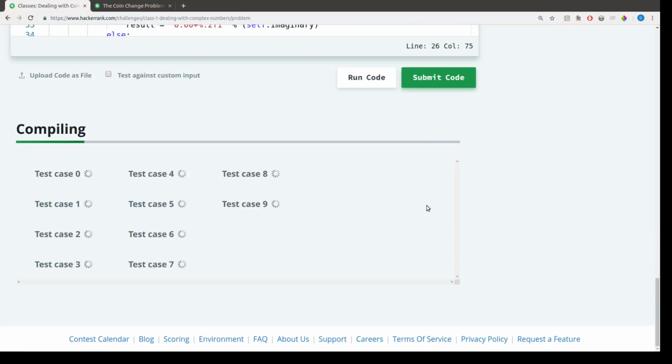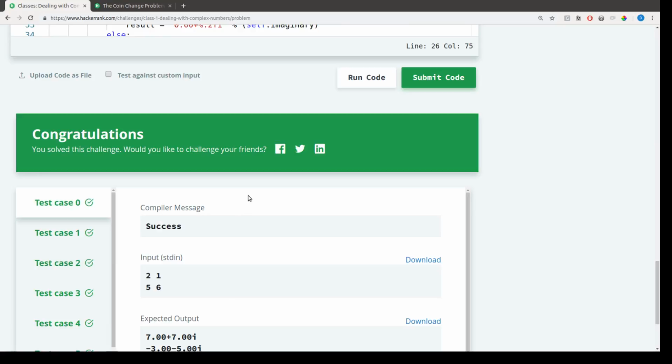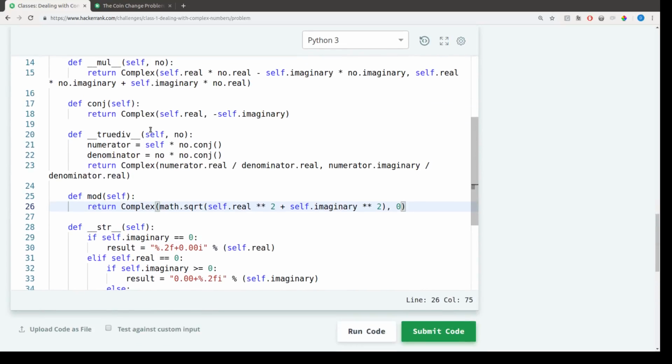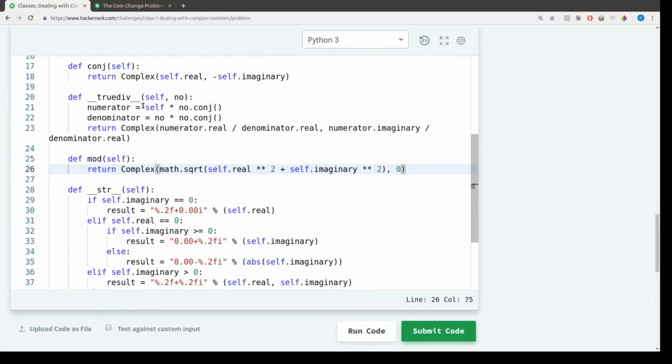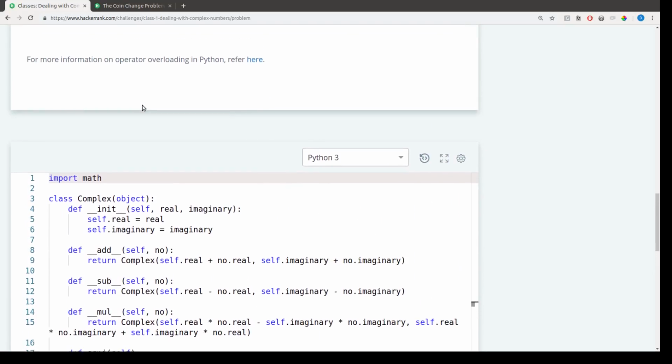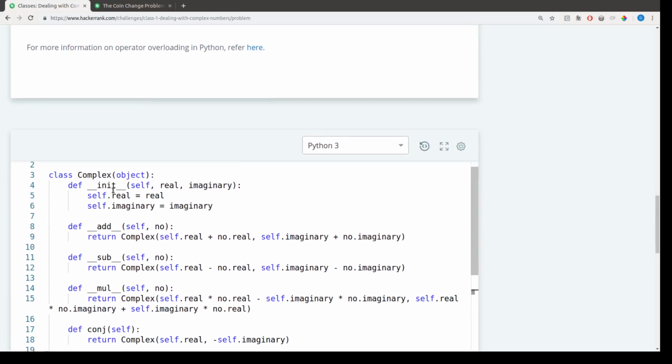We'll now submit our code, and it will run it against even more test cases, and we see they all pass without trouble. So that's just a little demo of how Hackerrank works. An example of writing a class, mostly from scratch, to do some mathematical operations.